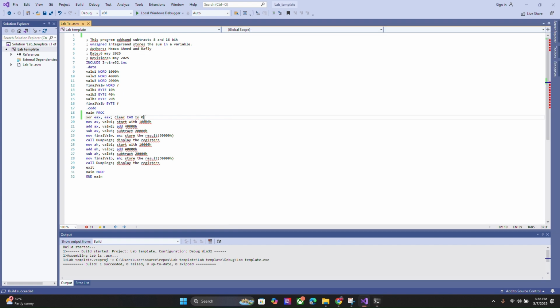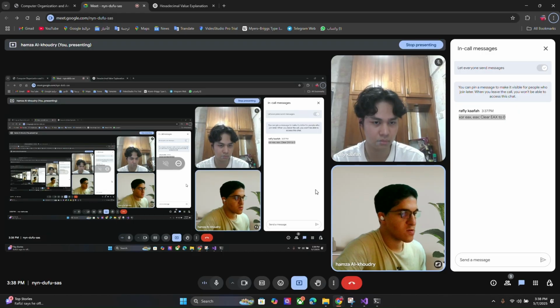Also, I didn't explain this part. I think this line you should write it because it clears the registers every time you debug or run the code. It resets the value of EAX to 0, so it doesn't change the value of EAX. Because if you run it every time without this line of code, it will change the location of the final value of EAX. So this code is very important actually. Okay, I think that's about it.